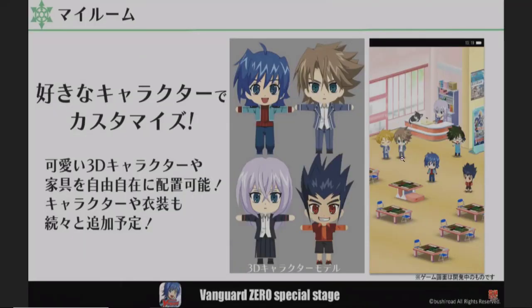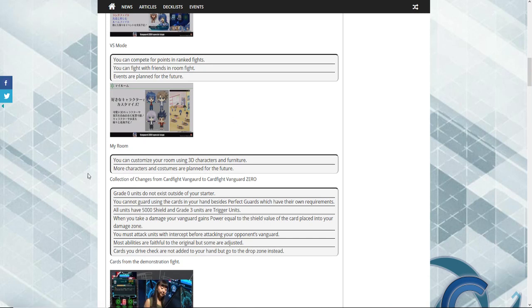The My Room, which is this, allows you to interact with the characters from the anime, design it with 3D models like this. So that's going to be really cool. As I stated, you can customize your room using 3D characters and furniture. More characters and costumes are planned for the future. That will be really cool. I can't wait for next year. Hopefully we'll get some really cute Halloween costumes on our characters.